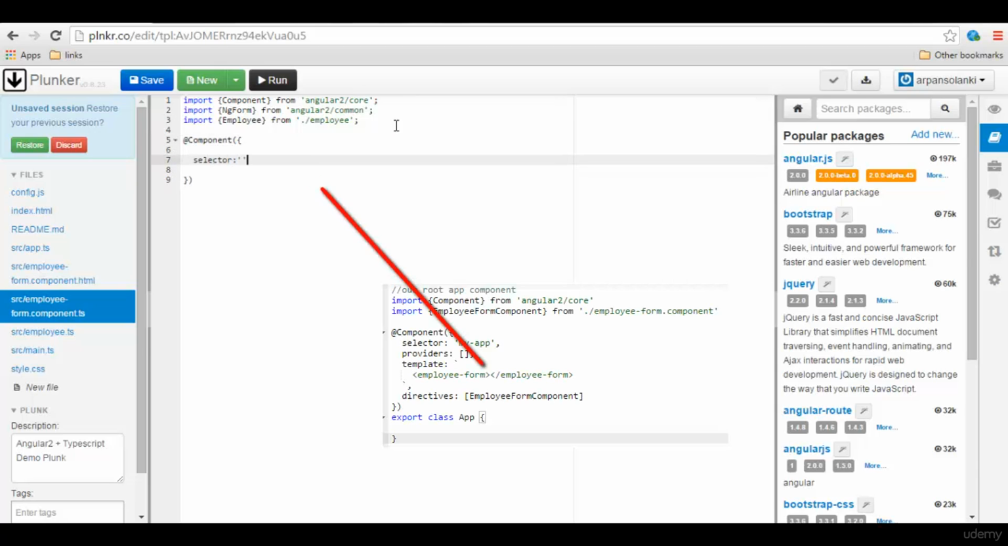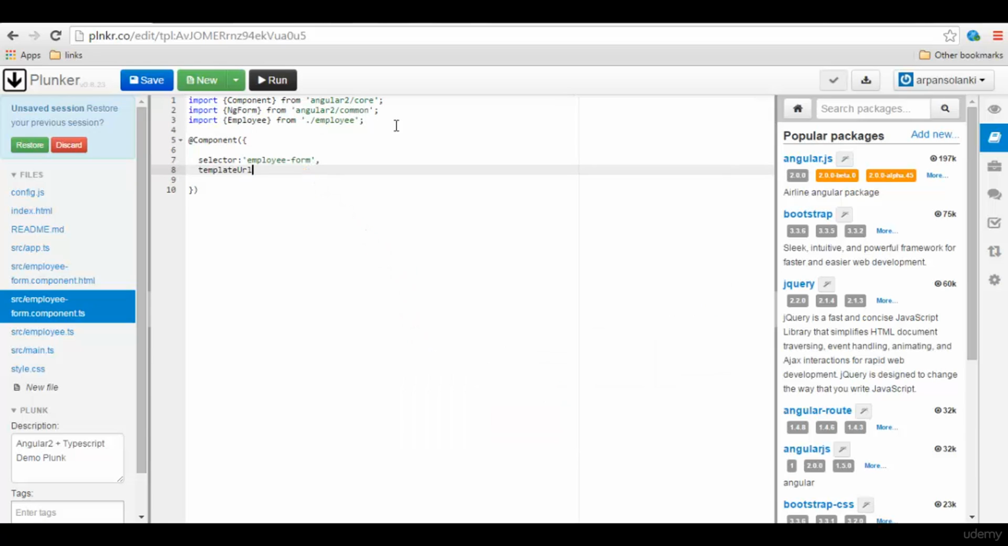Selector will be employee-form that we had referred to in app.ts. Now instead of template here, we will have the templateUrl property since we will be using a file instead of inline HTML.